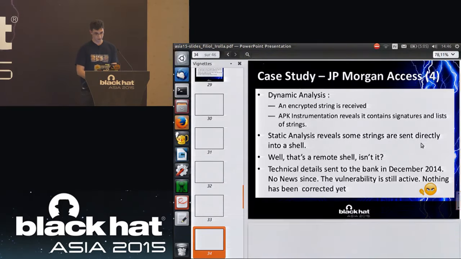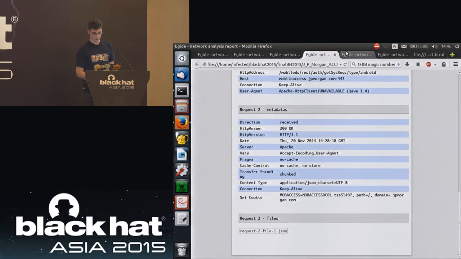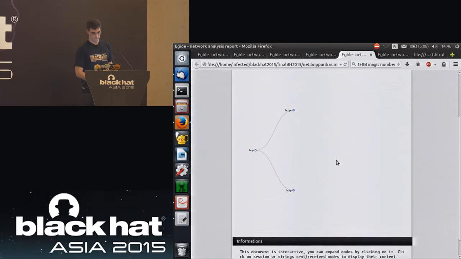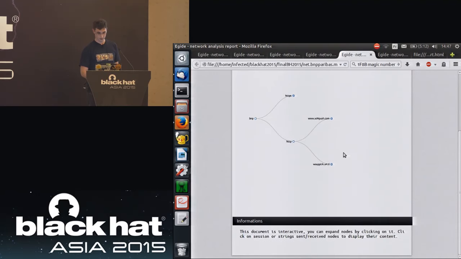The next case is the BNP application. BNP is a bank from France. It's a major bank. Here is the panoptic graph of the application. We are unable to get the HTTPS content from the application to the BNP server because BNP embeds their custom list of certification authorities just for the connection with their server. So I can't get the content, but this is not a problem because the vulnerability we found is in a non-encrypted communication.